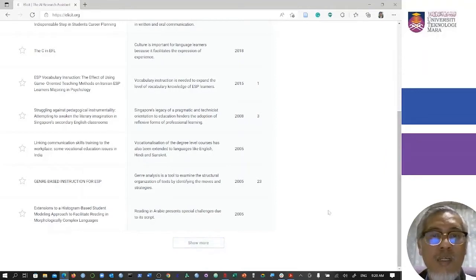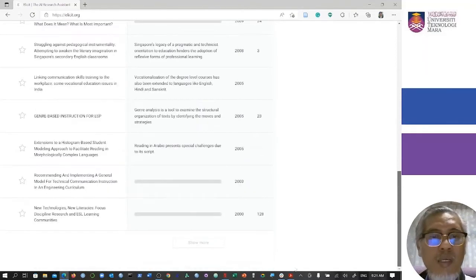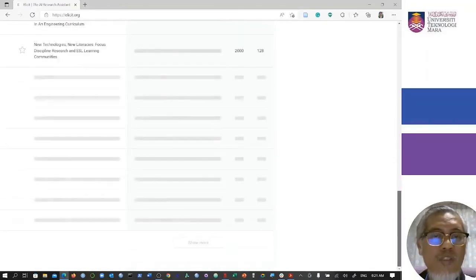So that means in this case, your research question is already a specific one, so it won't give you a lot of results, right? So normally, if you make your research question a bit general, it will give you more results. So you can just show more over here, and then you can just scroll until the end, until it reaches the end. Okay, and of course you can limit your search.